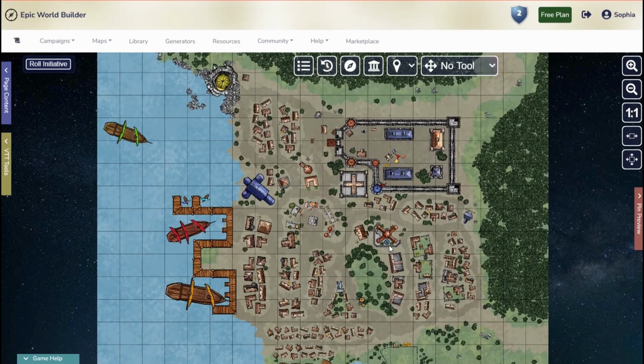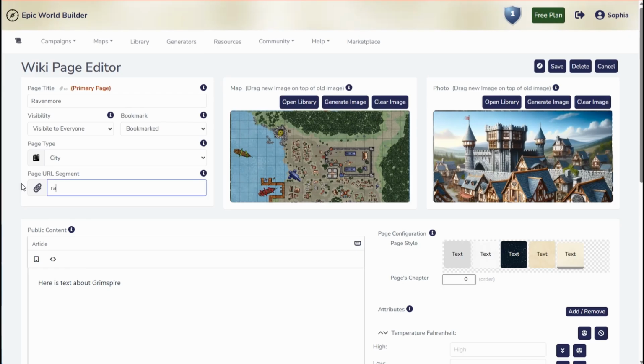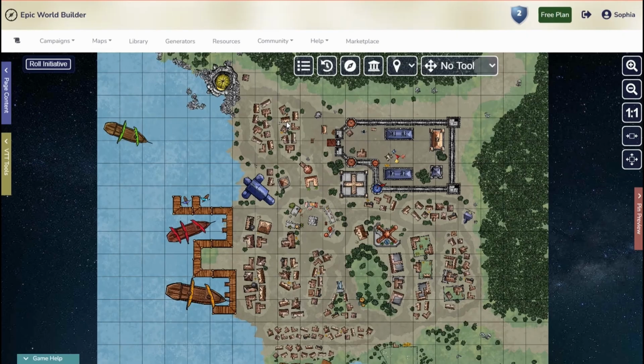And before we do anything else, the page segment is still set to Grimspire. So I'm actually going to change that to Ravenmoor. So now the actual URL will be there as well. So now that we have Ravenmoor, let's do a couple things.